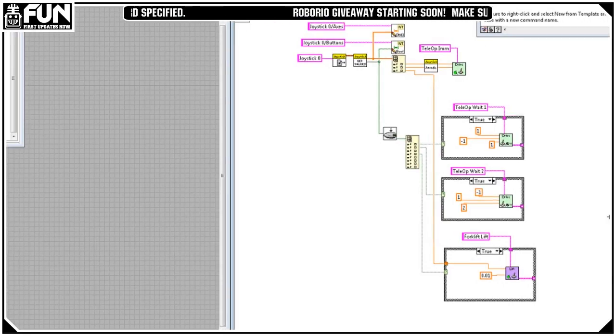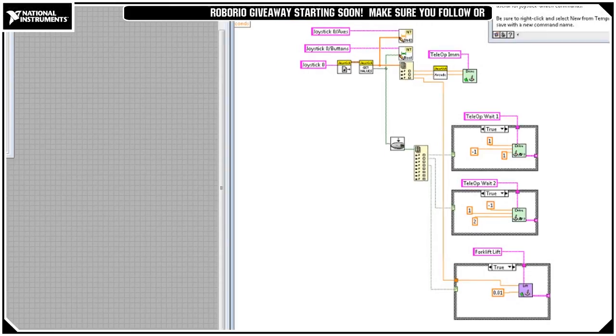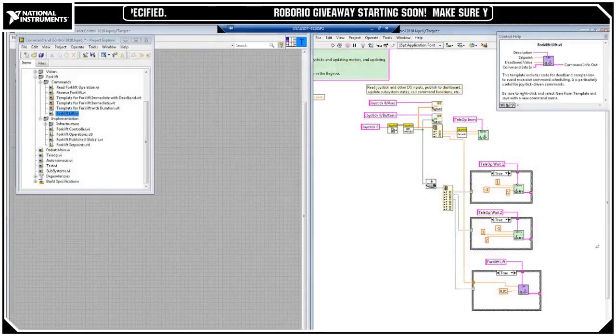And that's the implementation of your forklift lifter. We have just programmed that from start to finish using command and control. I could go back and do the same process for the forklift climb if I wanted to, and we would have that as well. I think that's kind of the end of the demo.